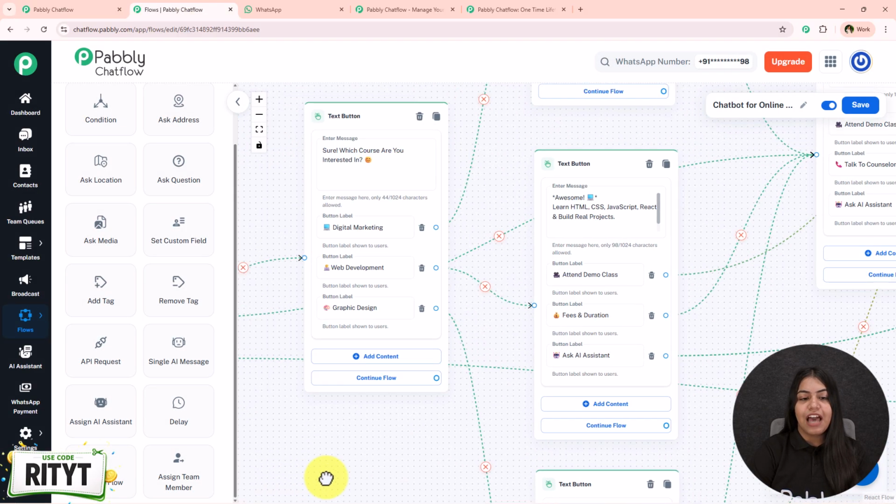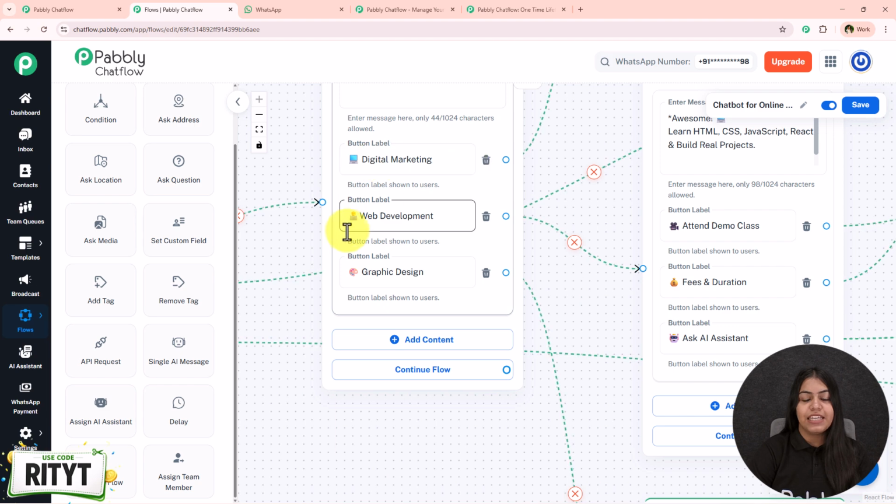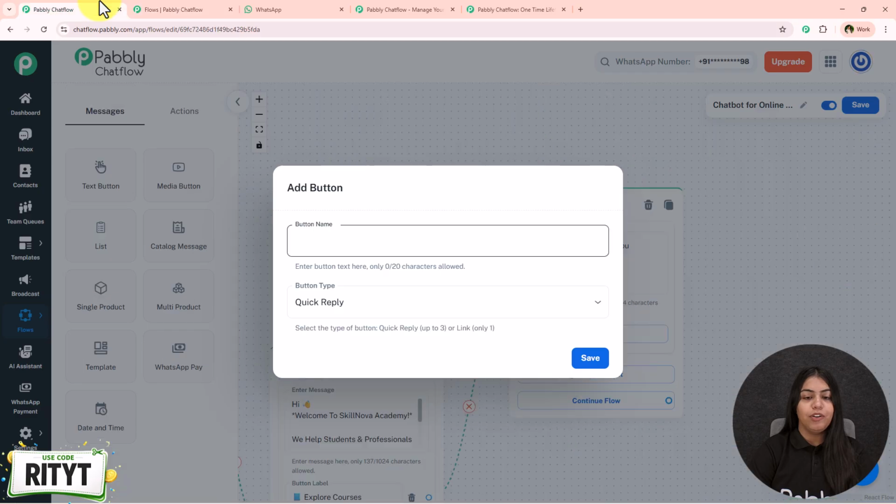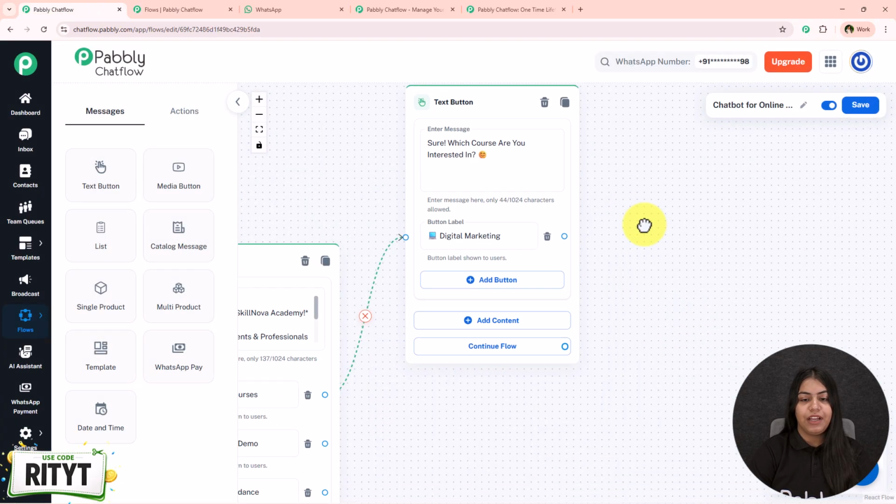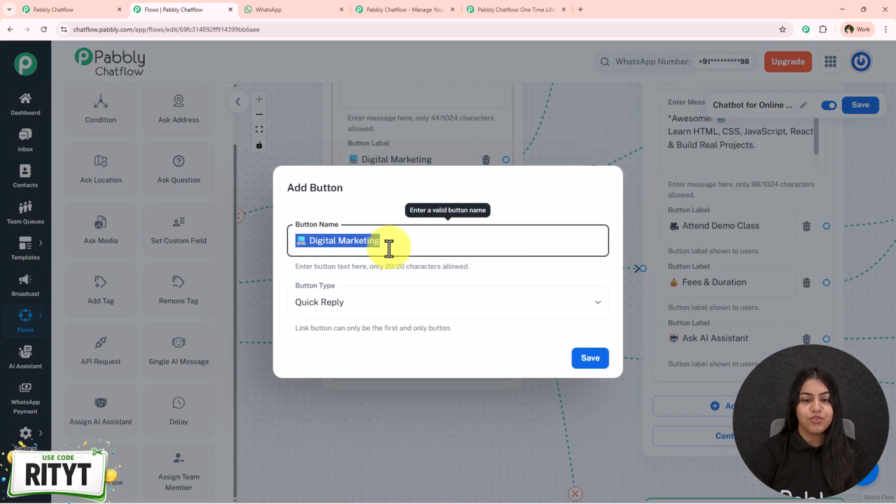As you can see, we have 3 courses right over here: digital marketing, web development, and graphic design. So I'm just going to copy the button name of all these 3 and paste it right over here one by one and add all of these 3 buttons right over here.